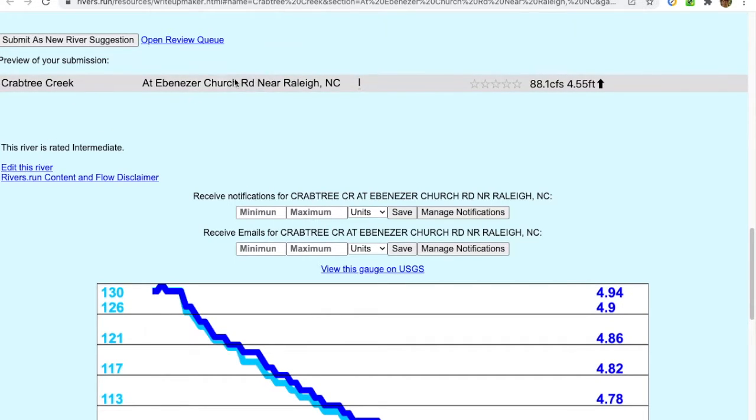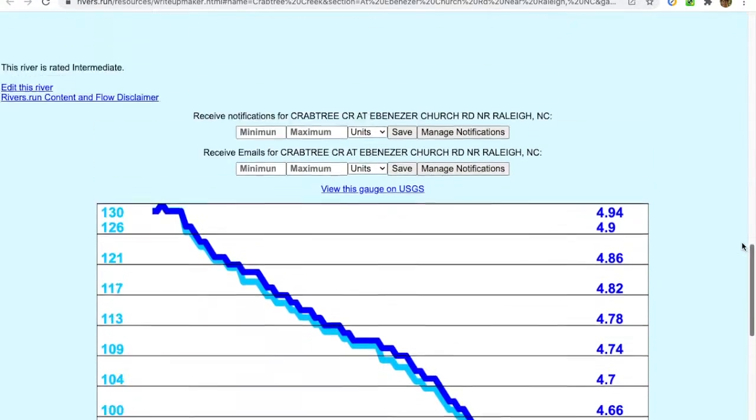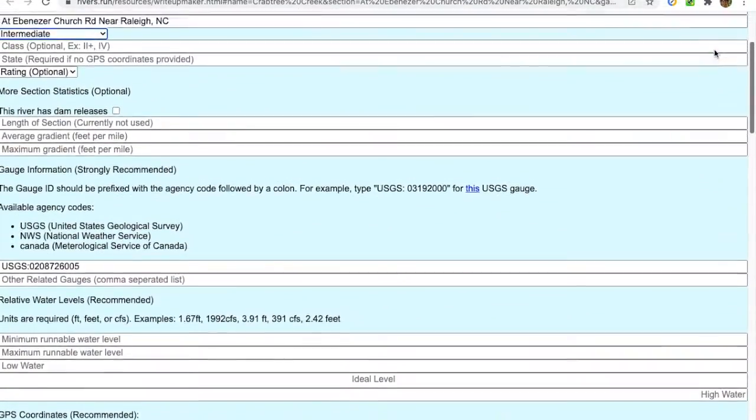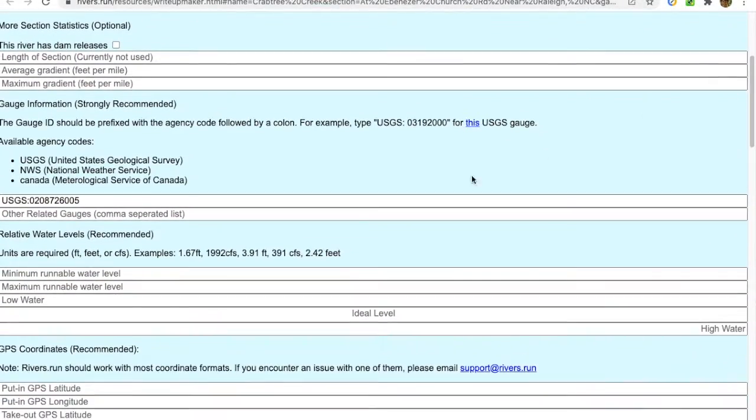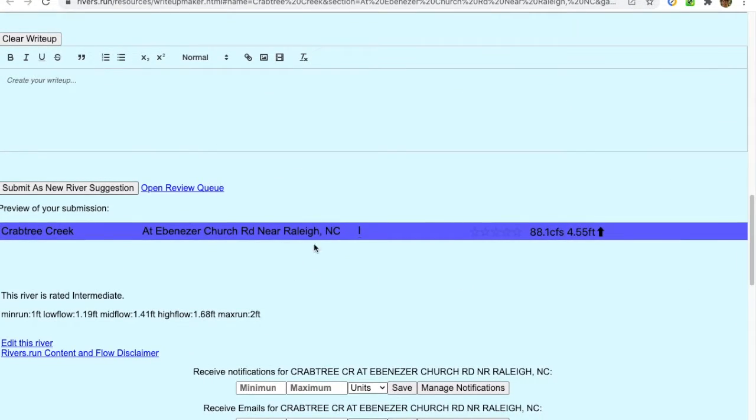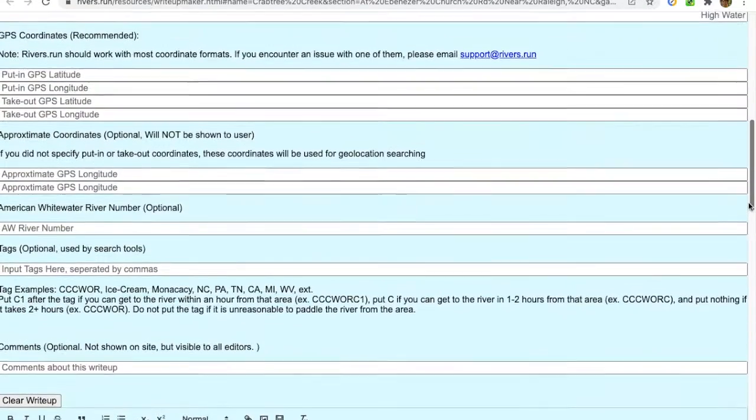So I see Crabtree Creek, I'm going to see its gauge, its level, and then any information that I put in there. If I go in and I put in the minimum running levels and the maximum running levels, you'll see the color coding automatically put in. So say I put a 1 foot and a 2 feet. When I go down here, I would see that it's way too high. So that's all you have to do.